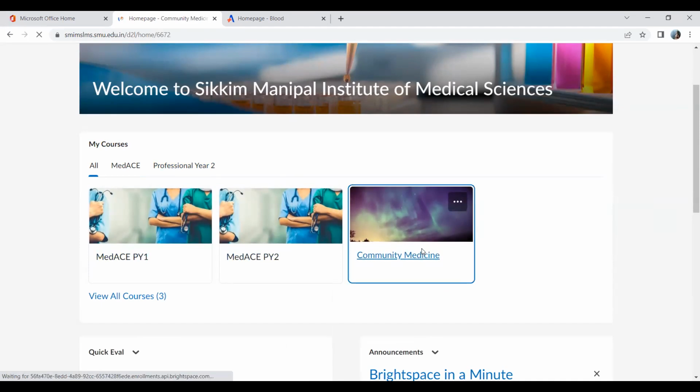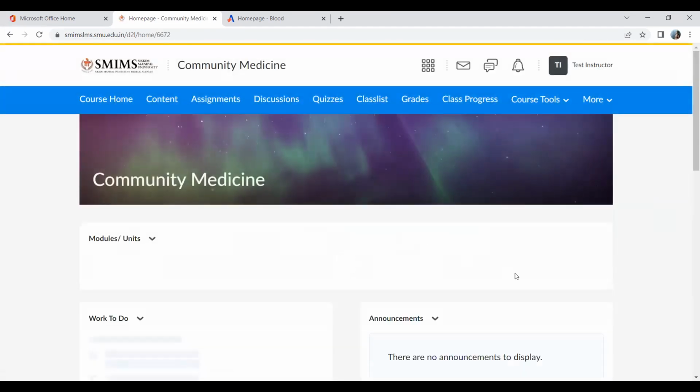Having just one point to add here. As you know, everyone, MedAce has rich content developed by the MedAce team, which is interactive content. They have added the content in PY1 and PY2 courses, and they are divided into organ systems. As you can see, blood and the others, these are the organ systems.